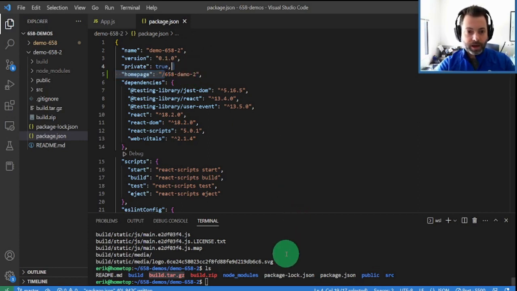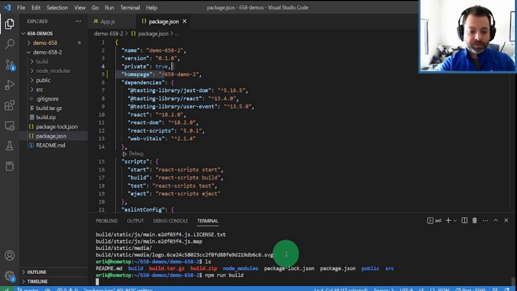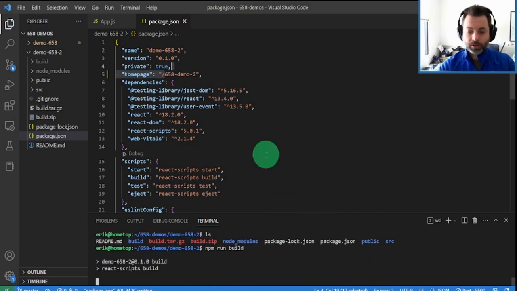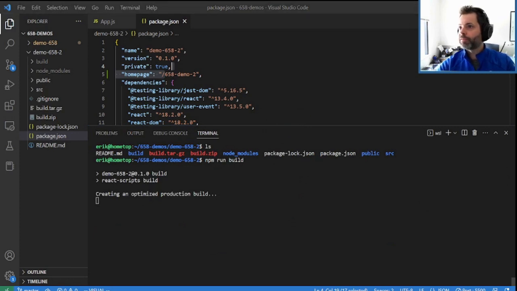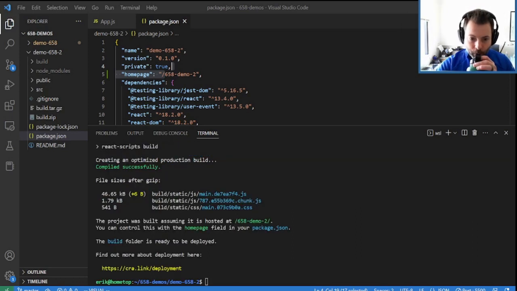Okay, so now npm run build. I'm going to go ahead and build things out. Sorry for the length of this video, by the way, but it's kind of worth going through all these little steps. Shouldn't take too long. Perfect. Okay, so now we have our build folder.